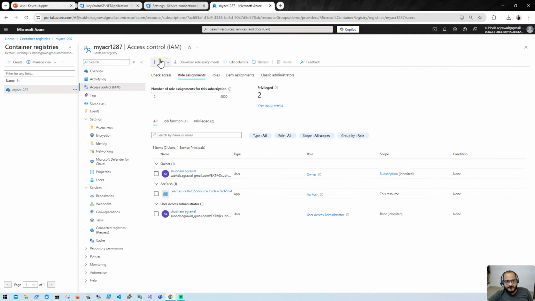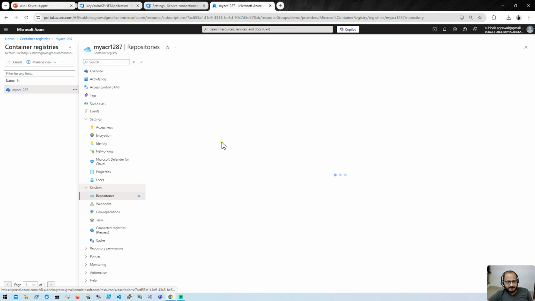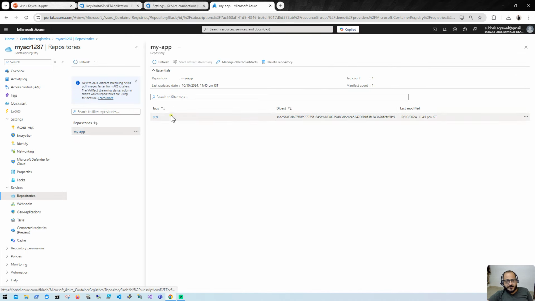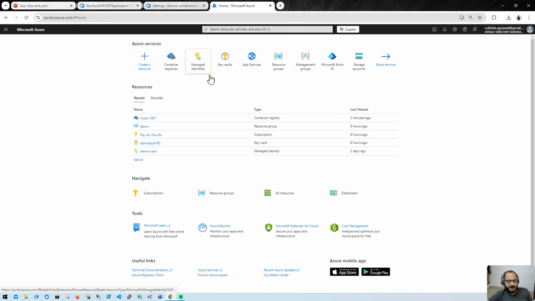So first thing, you have to create a managed identity, then you have to create an Azure Container Registry, and then you have to create a service connection from Azure DevOps to the Azure portal. So these are the three things initially you have to do. Now I have my image in my repositories. Now I want to deploy this particular image to the Azure Web App. So I will quickly create an Azure Container Web App.